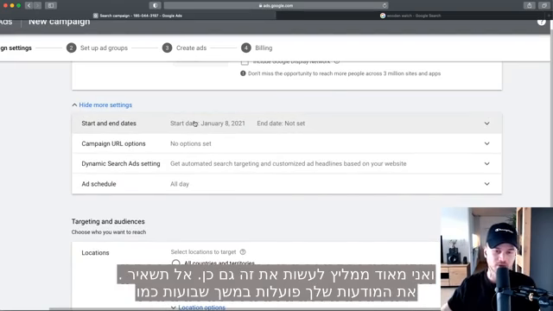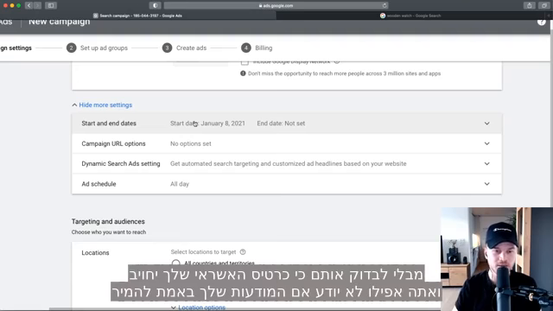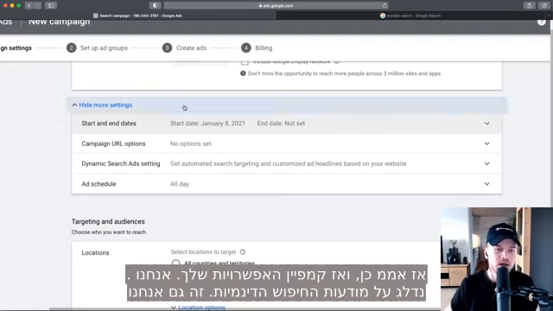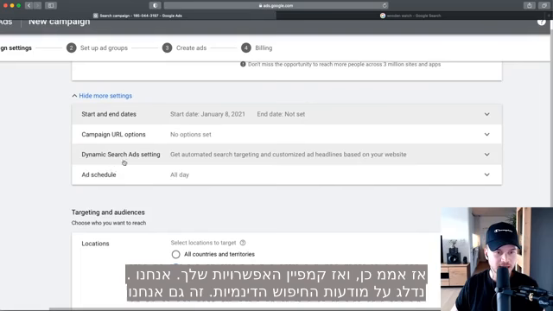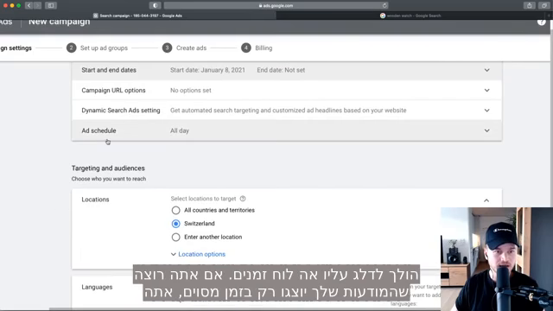Don't just leave your ads running for like weeks without checking them, because your credit card will just be charged and you don't even know if your ads actually convert. So yeah. Then campaign URL options, we're going to skip that. Dynamic search ads, this also we're going to skip.